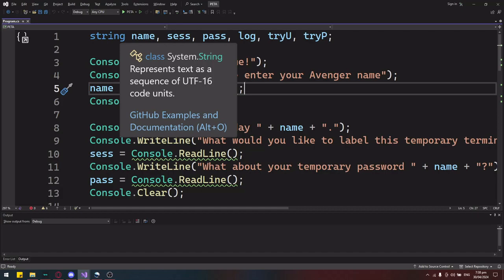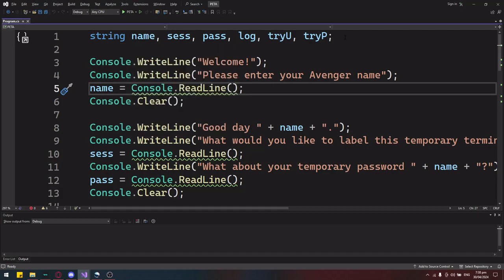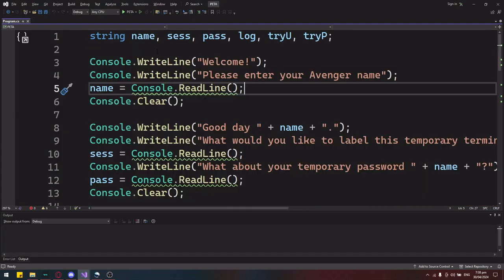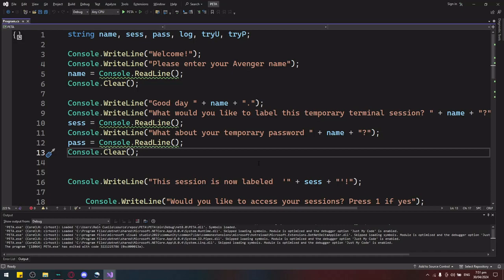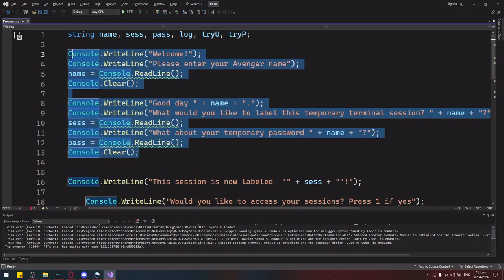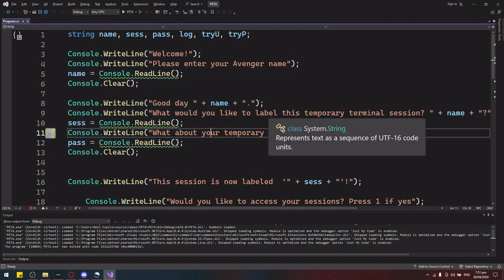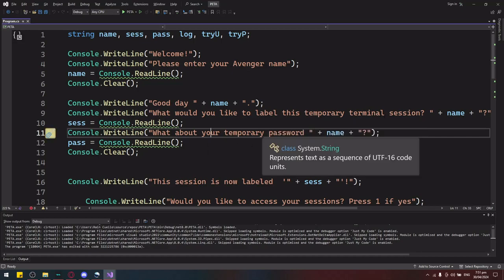Now, our variables are laid out in one singular line here, but if you wish to be a little more organized, you can always make it like this. However, this looks more bulky and it adds unnecessary lines to your code, so I'd say scrap this idea and go straight for these. Now, this tutorial is assuming you know the very basics of coding, such as how to do console.writeLine and console.readLine and clear, and how to set variables, because the next few bits of code are exactly that, simply asking the user what they want to set as their label for the temporary terminal session, and what they want to set their temporary password to.